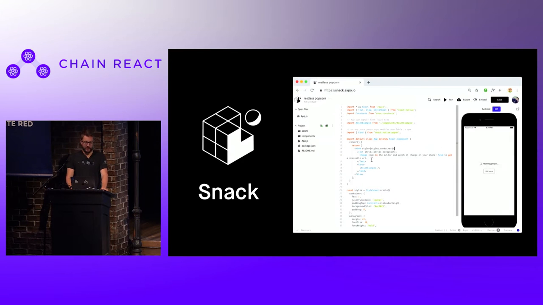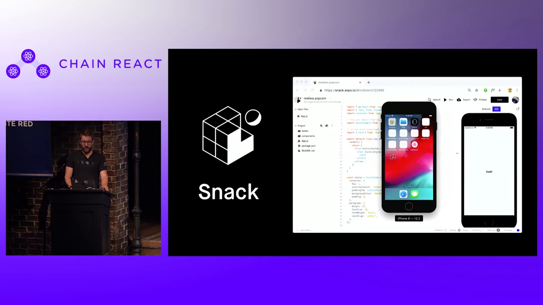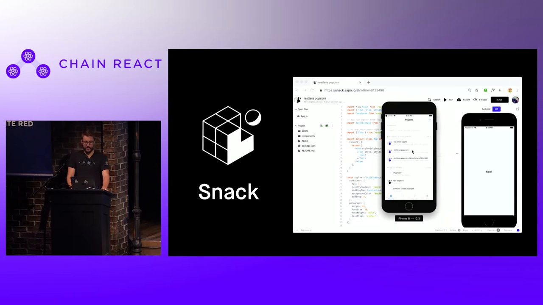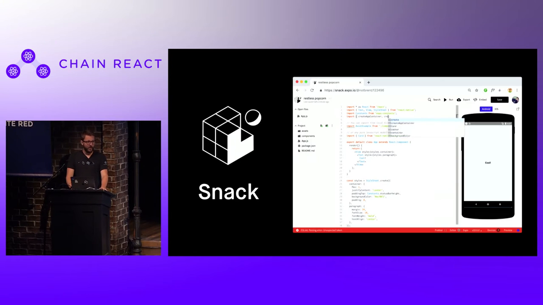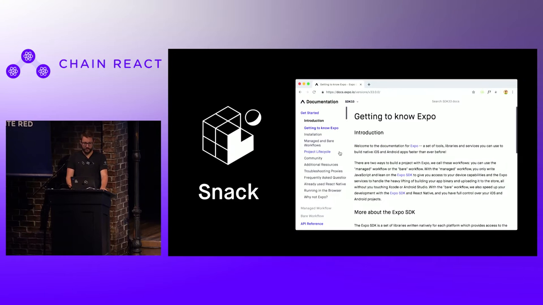Snack is a web-based editor that lets you write React Native code from the browser and see the changes live in an in-browser preview or in a simulator or directly on your device even. You can save and share your work. This is pretty invaluable for use cases like reporting a bug or sharing examples to teach different techniques. It's kind of like Code Sandbox or CodePen for React Native.